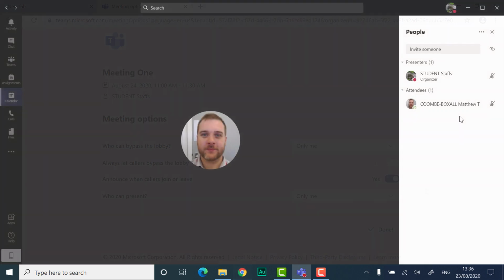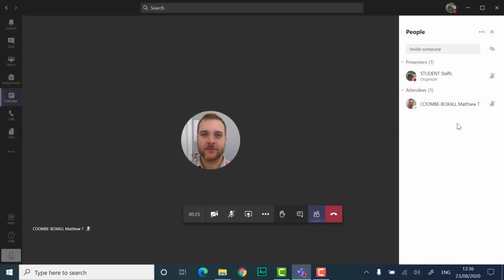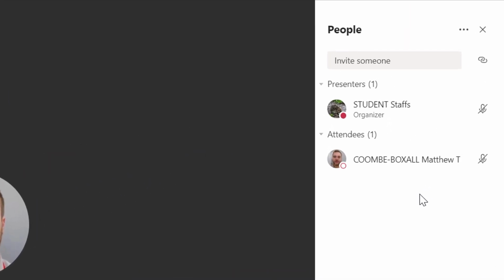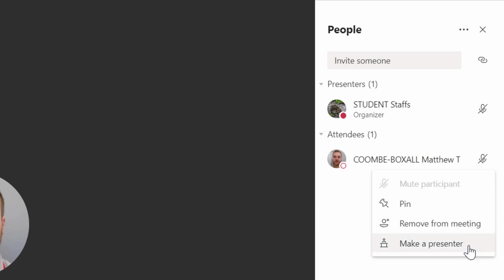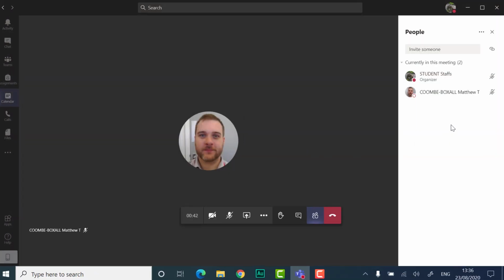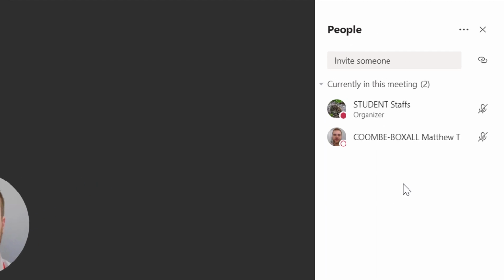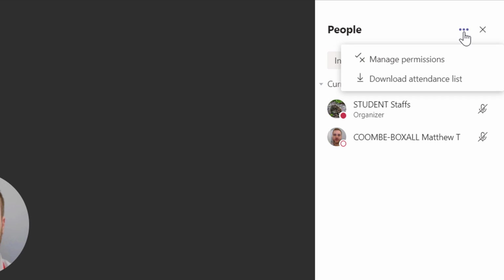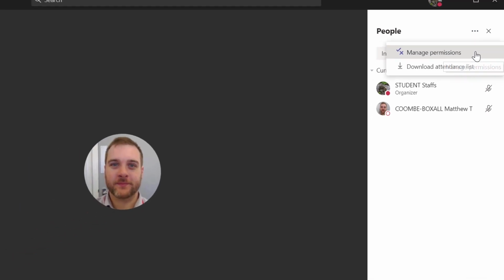Don't worry if you set this up and then need to change things in the meeting. Presenters can directly change the roles of other people within a meeting by using the Participants pane, hovering over an attendee, clicking on the More Options button that appears by their name, and then changing their role. The meeting organizer can also access the meeting options from within a meeting by clicking the More Options button at the top of the Participants pane and then the Manage Permissions button.